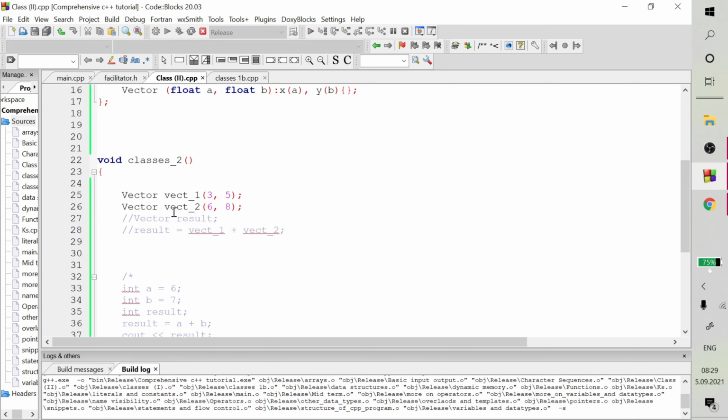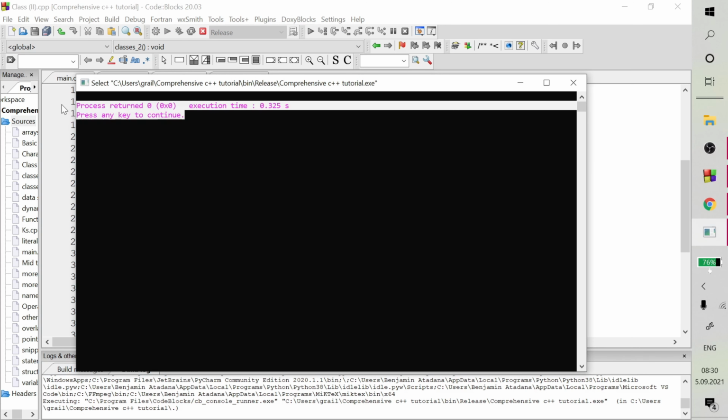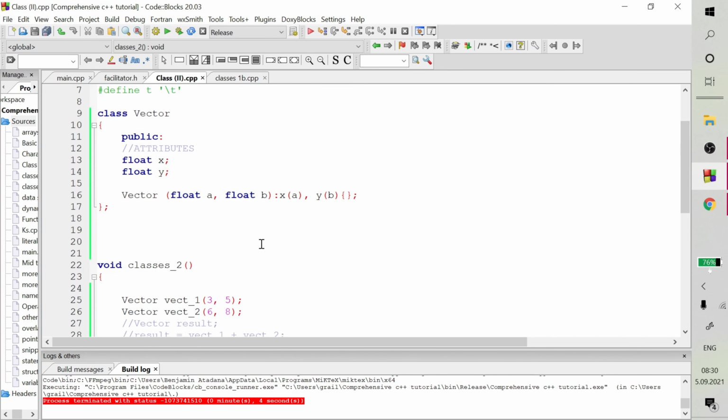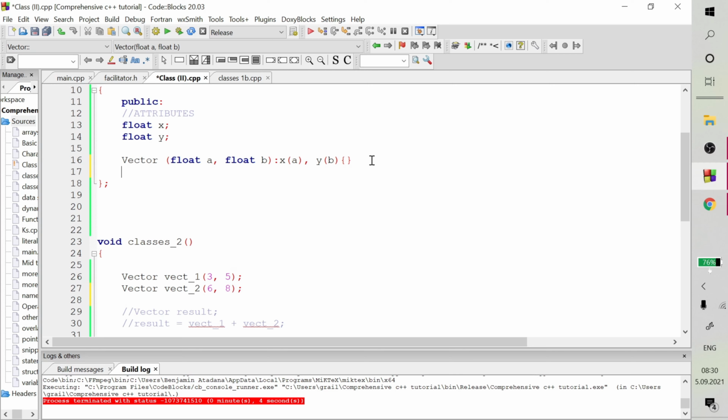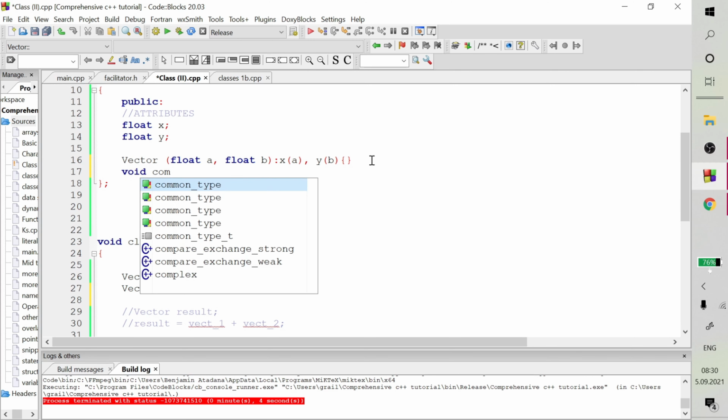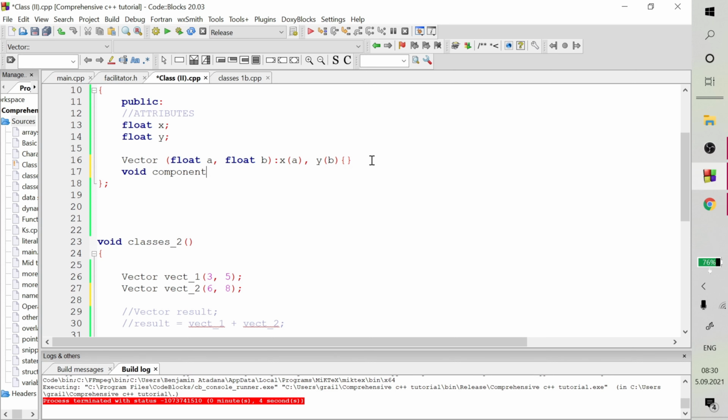So we'll go ahead and run this, and now we have no compile time error, right? So we have our vector class working. We can define vector objects and we can give attributes to them. Now what we want to do is to add this functionality. Let's say void components. So this is going to be a method, right? Components. This is not going to return anything, and it's not going to accept any parameter.